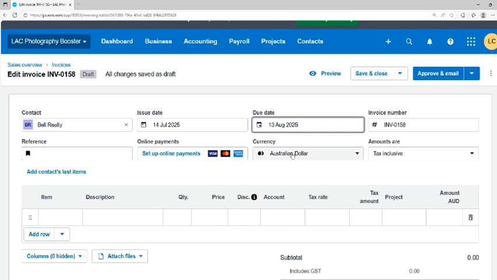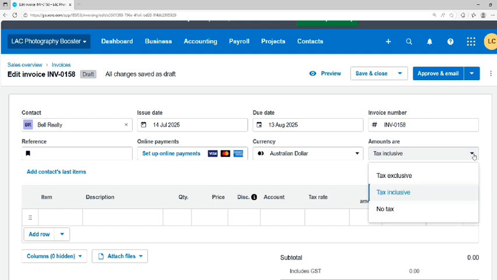Please take note of the currency. In this case, it's an Australian dollar because the client is from Australia. And tax application, whether it's tax inclusive, tax exclusive, or no tax. In this case, it's tax inclusive.